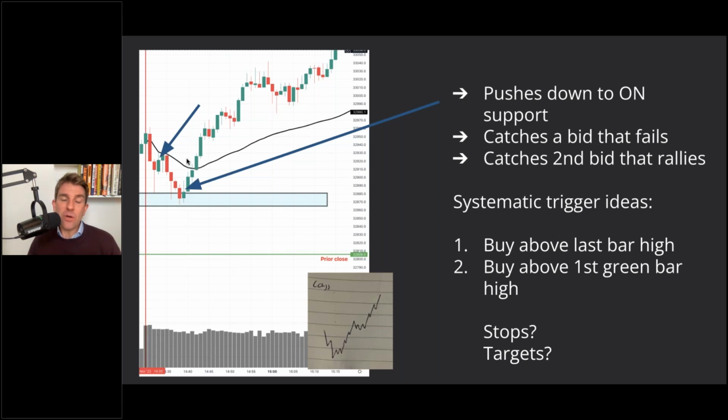Fine. But then you go, okay, I'm still going to use the same systematic trigger idea, which is I'm going to buy above the first green bar high or the last green bar high. Again, super simple. But what we're trying to do is all the legwork's done beforehand. We're doing all that work by deciding how we're going to trade this before, and now we're just going to keep things simple. Advanced traders can be a bit more nuanced, but that's the way to play it.